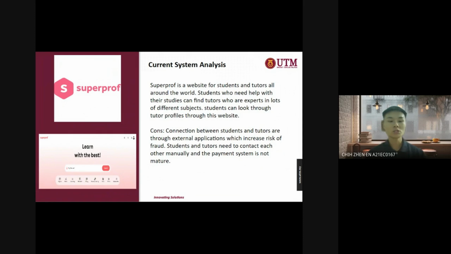So the cons of this method is that the connection between students and tutors is through external applications, because they encourage students to communicate with the tutors through external applications, which increases the risk of fraud like fake identities. Also, students and tutors need to connect with each other manually, and the payment system is not mature, in which the payment is carried out manually through an unofficial platform like Touch 'n Go, or even bank transfer, which is not integrated into this website.